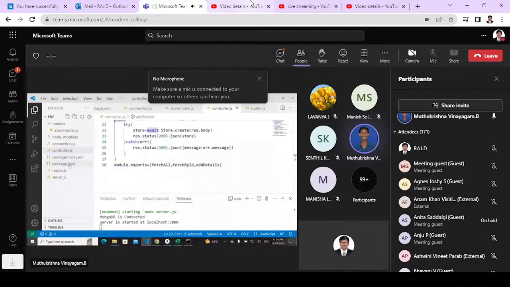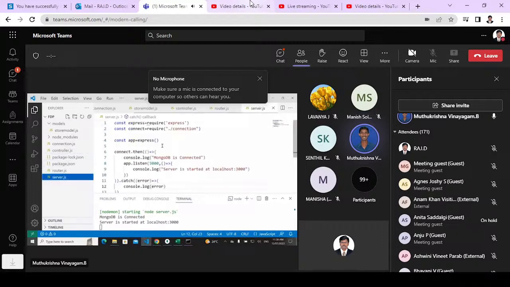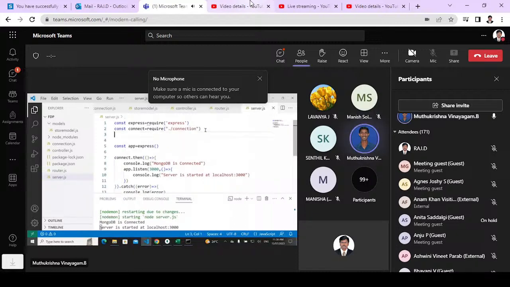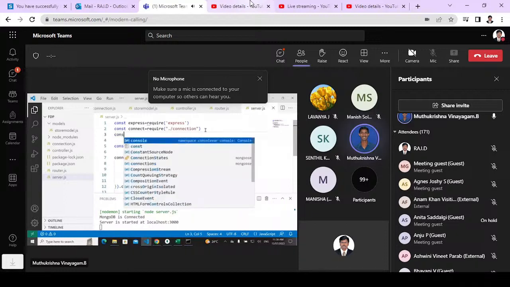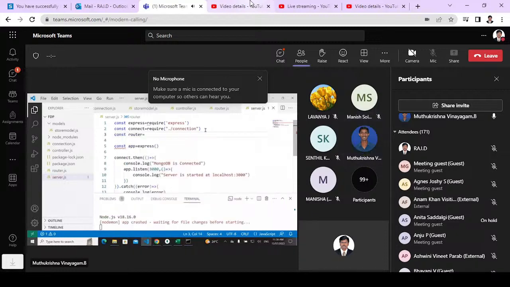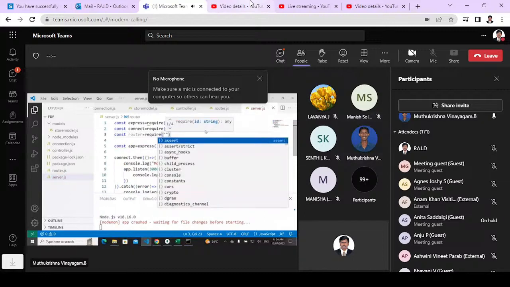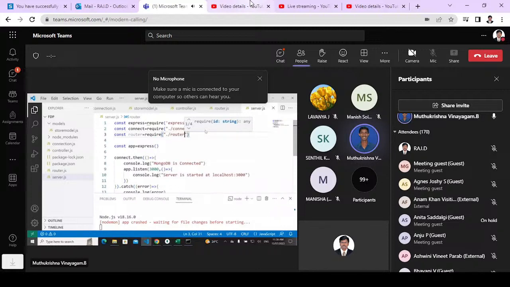Now, in the server page, we need to include certain resources so that you can get back all these results. Then you can say that the connection is established. You can include router also. Require router, slash router. Router is included.